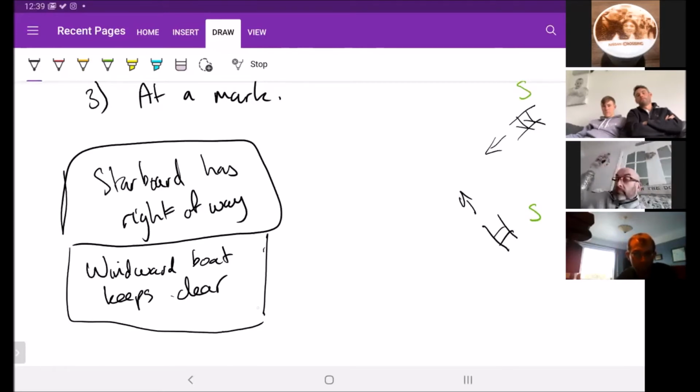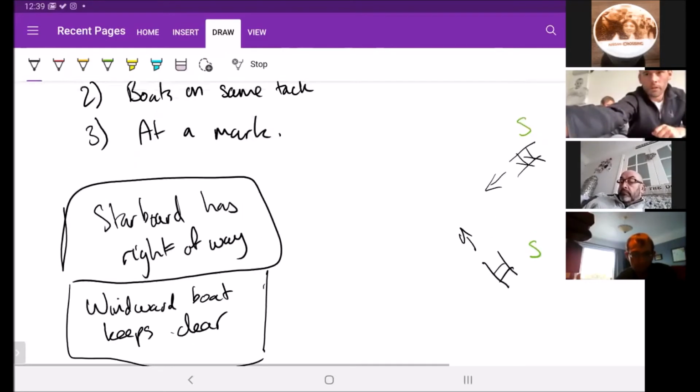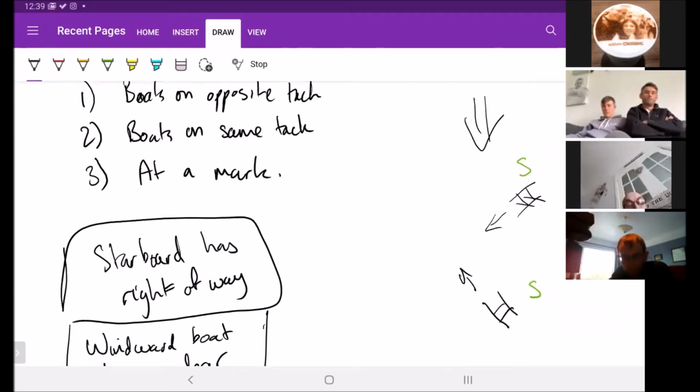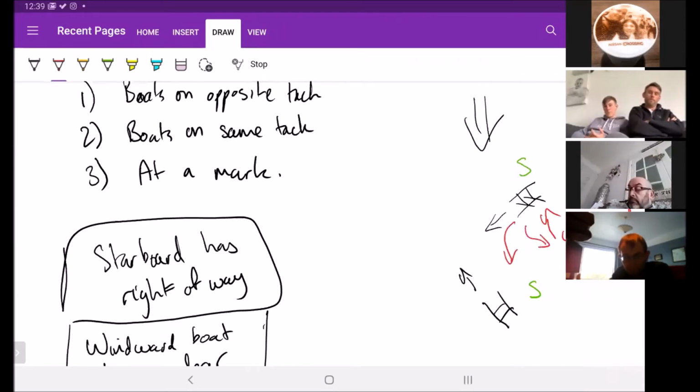Windward boat keeps clear. So which is the windward boat? The wind's coming from this direction, so windward means closest to the wind. That means that this boat here is windward. So he has to avoid this boat coming upwind. He has to either go down to avoid him or jibe out of the way. And that's what the rule is.